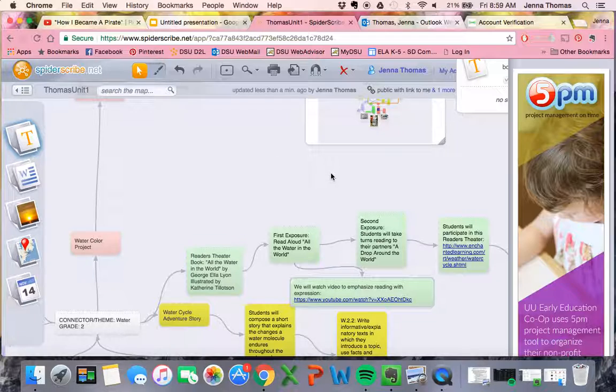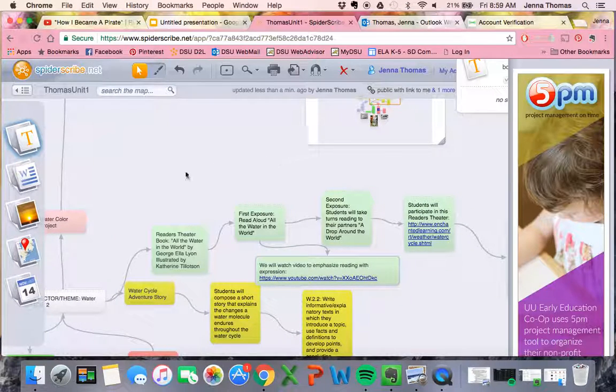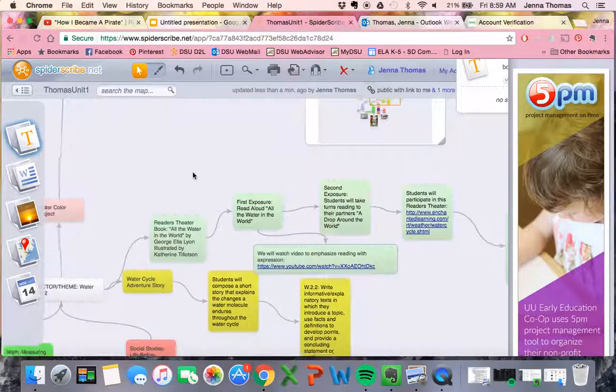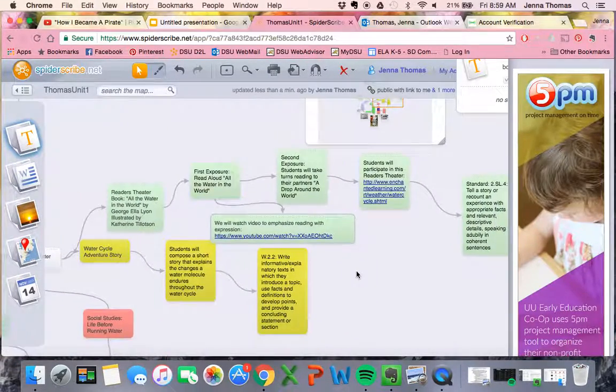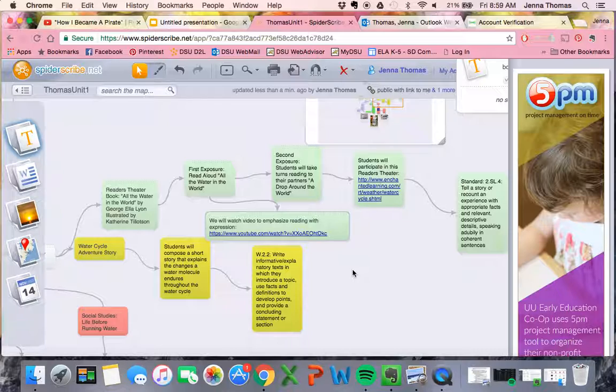Then last but not least, my reading theme, I chose to do a reader's theater, going to the book All the Water in the World by Georgia Ella Lyon, and it's illustrated by Catherine Tillotson. For their first exposure, I would just read them the book, but along with the first exposure, to emphasize your voice in reader's theater and how important that is to get involved and have fun with it, there's a video of someone reading the book as well. So that will really solidify the importance of changing your voice.